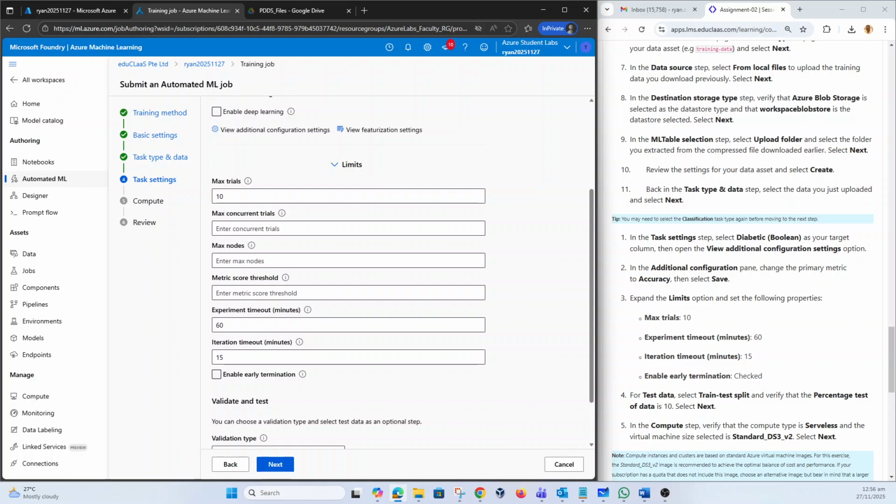Enable early termination, check. So what is the purpose? If the best model is found before the 60 minutes, then it will stop earlier. It will not wait until finish. Sometimes the machine learning already found the best model in less than the maximum time, then it will stop. It will not wait until finish.